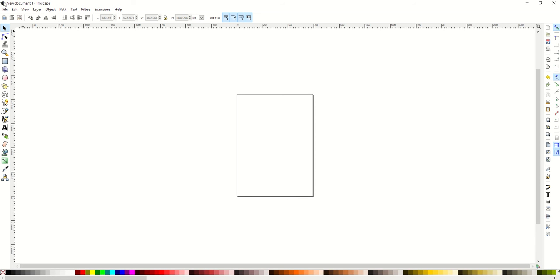So you have Inkscape open up. It should look something like this. So I'm just going to go through the steps that I have on the document, and at certain times I won't be talking much and other times I will explain what I'm doing.